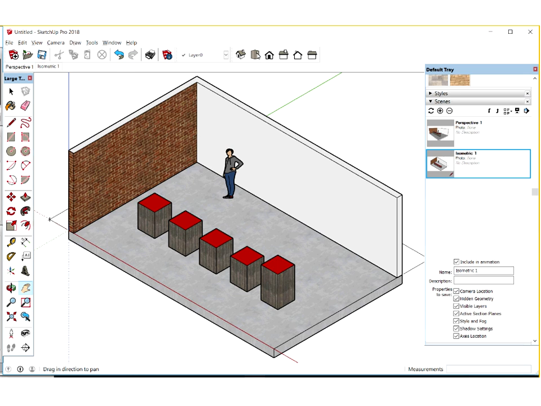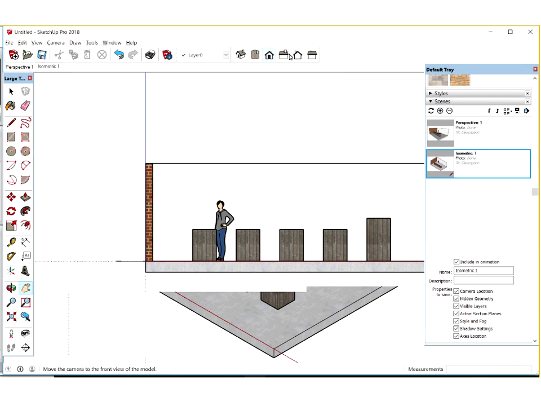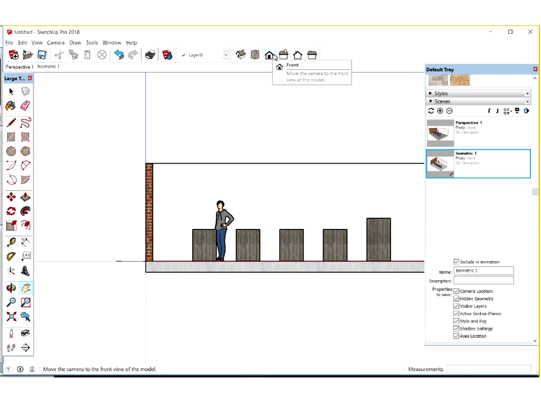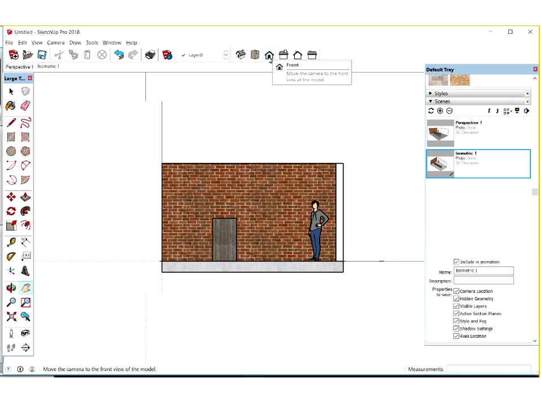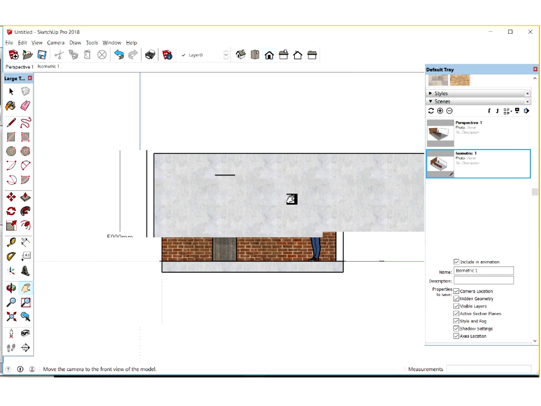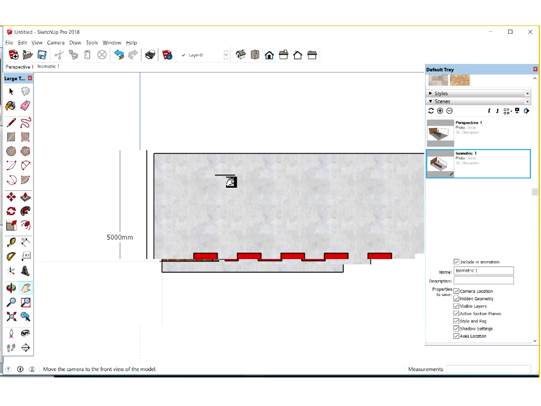For my plan view, and you can swap between elevation views, front views, you can see why the views toolbar is so powerful, because we can quickly create elevation or section type views just at the click of a button. Now a plan view here is going to be quite useful.